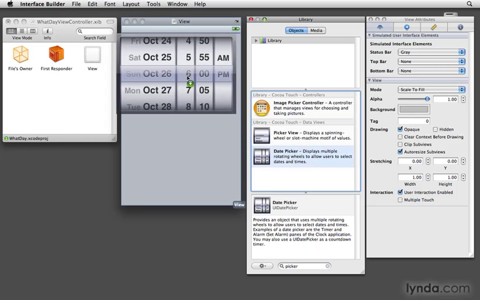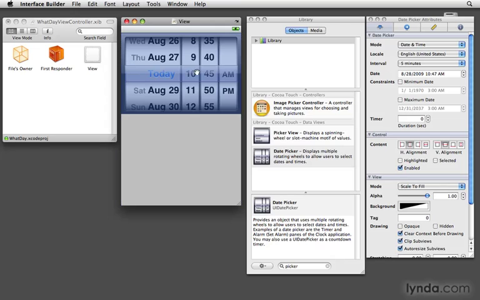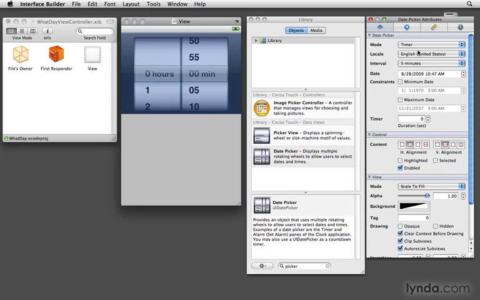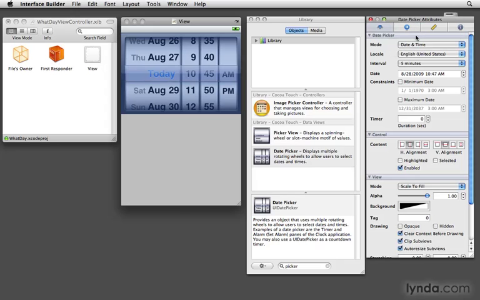I'm going to drag that to my view. Now this actually does what it says. It's a date picker, but if you notice the mode over here in the inspector panel, you can also make it do times or just dates or be a timer like the timer control in the clock application, or both date and time, which is the default mode. It is actually going to default itself every time it's used to today's date. You can write a little bit of code to change that if you want to.